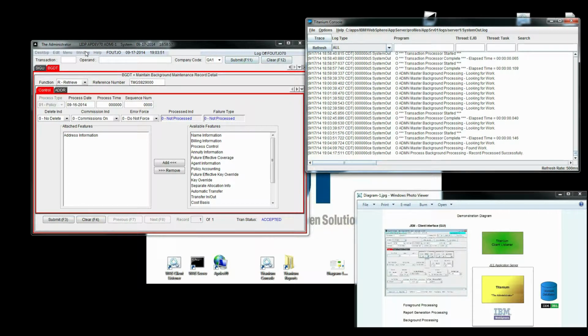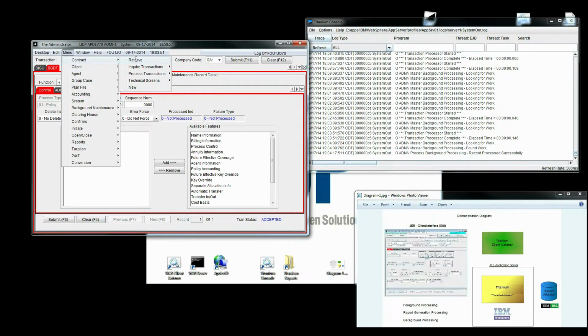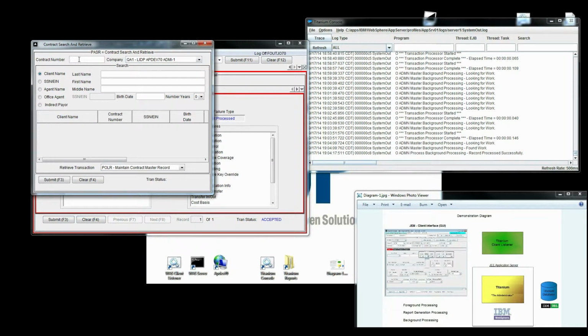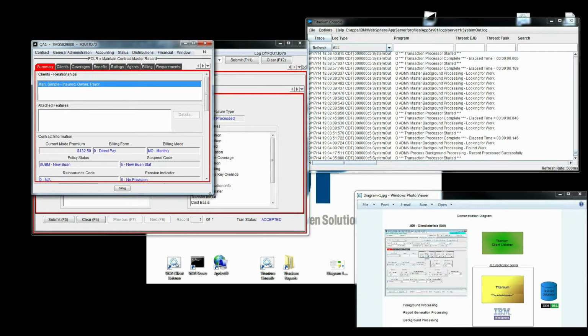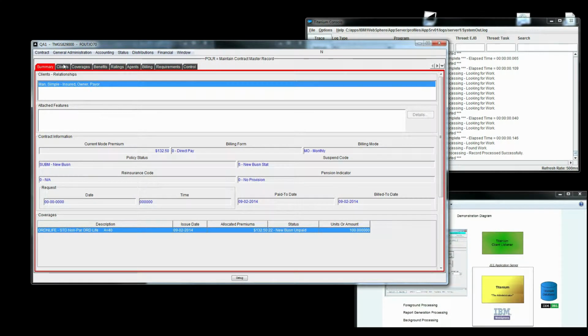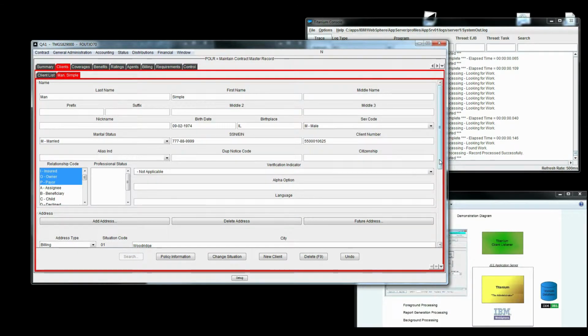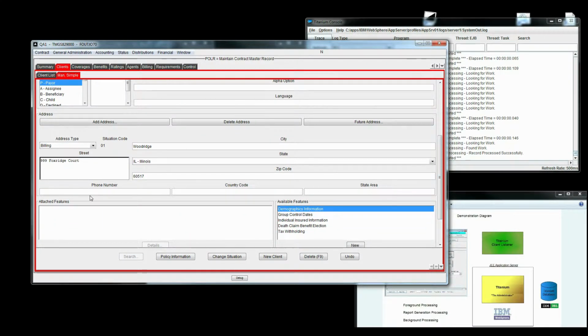And now if we go back to the menu for the contract retrieve, and I retrieve that same contract, if we look at the contract information, if we go to the Clients tab, look at Simple Man, and now we go down to the address, we will indeed see that the address has now been changed to 999 Fox Ridge Court, which indicates that the background processing ADMN transaction has worked successfully.